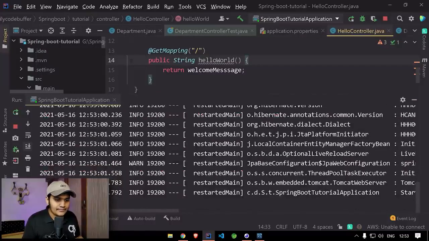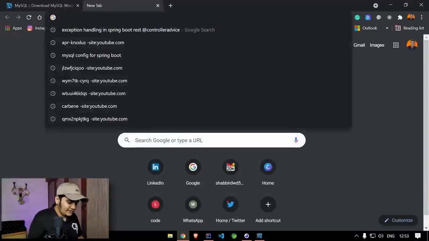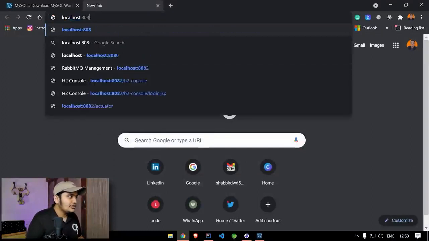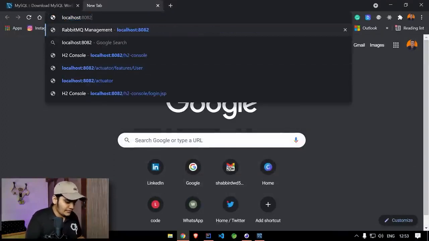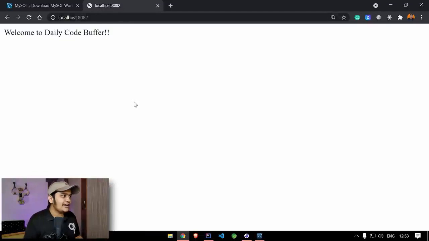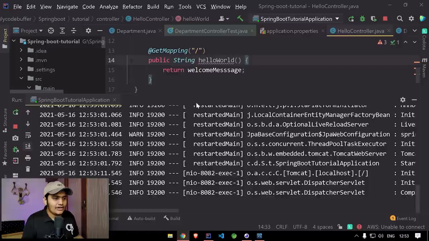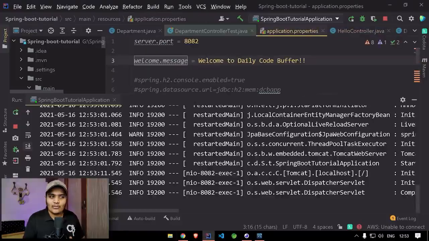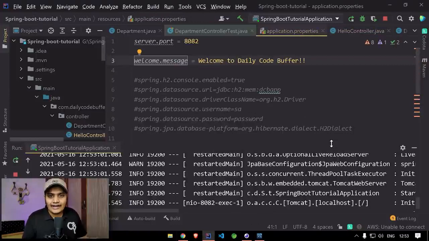You can see that the application is started. Let's go to the browser. Let's hit localhost 8082 slash, and here you can see that we are getting welcome to Daily Code Buffer. This value we are getting from the application.properties file. So this way you can add any of the configuration values in your properties file, and using the @Value you can get all the values back.